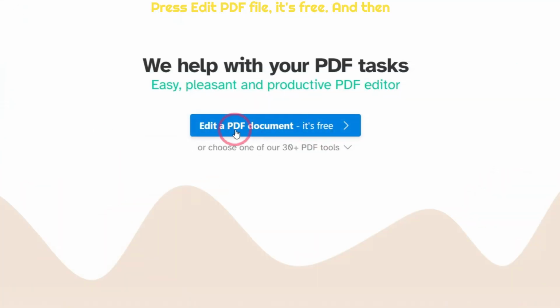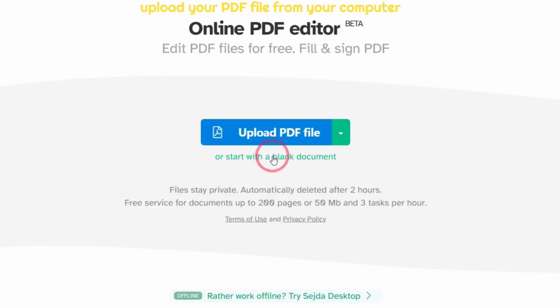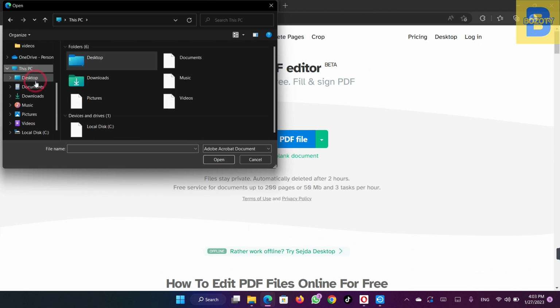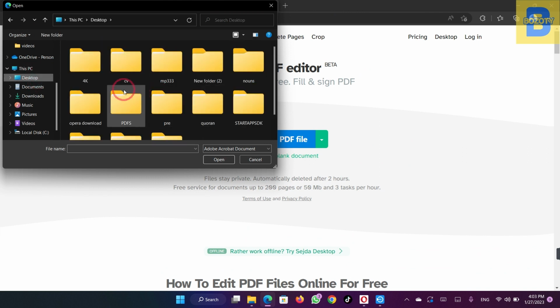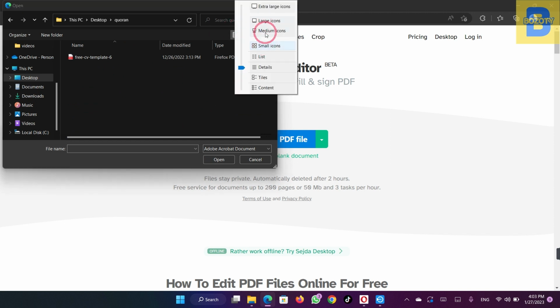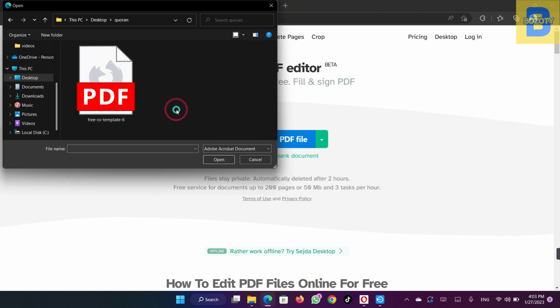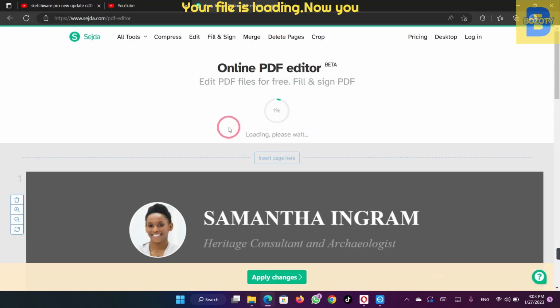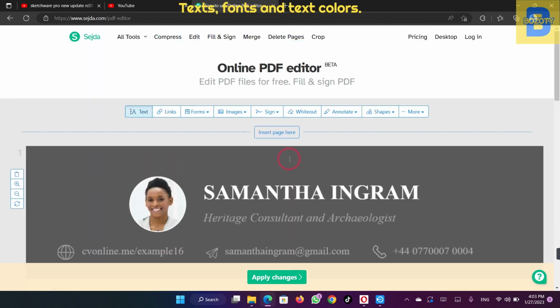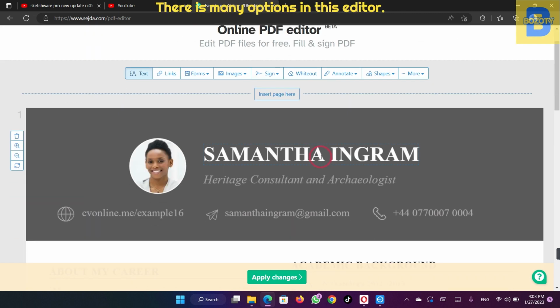Press edit PDF file, it's free, and then upload your PDF file from your computer or phone storage. Your file is loading. Now, you can edit whatever you like. Texts, fonts, and text colors. There is many options in this editor.